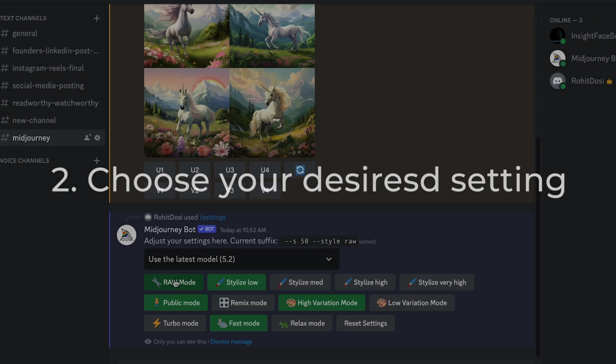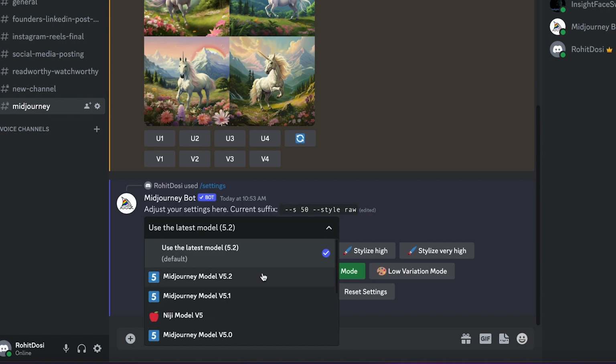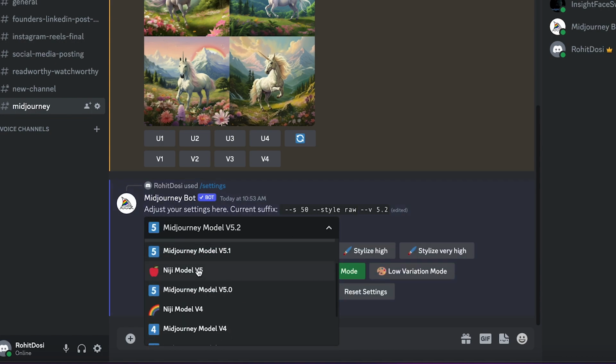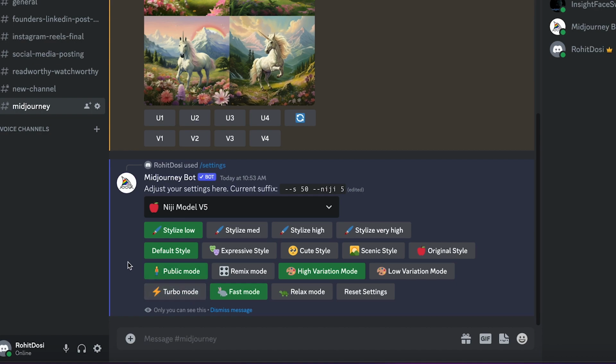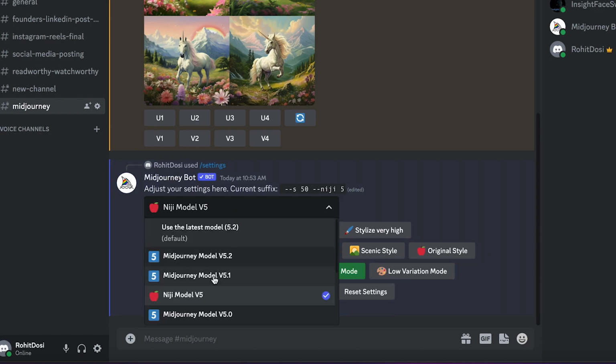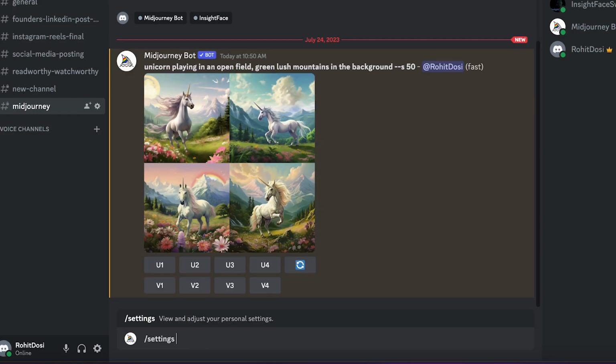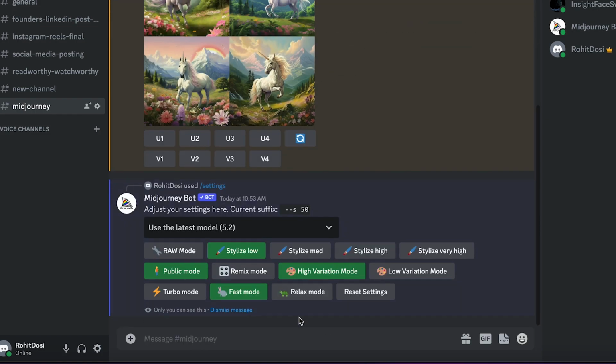Choose your desired settings. Midjourney gives you plenty of options to play around with different styles. You can create anything you imagine, from realistic scenic view to anime-like visuals, while also controlling the quality of the generated image. Just type in /settings and you can adjust the settings according to your desired parameters.